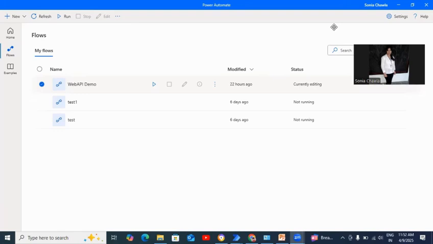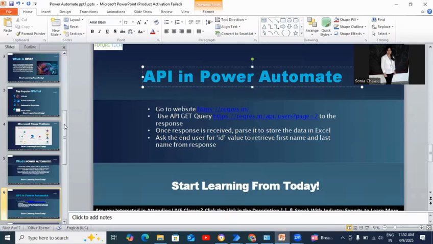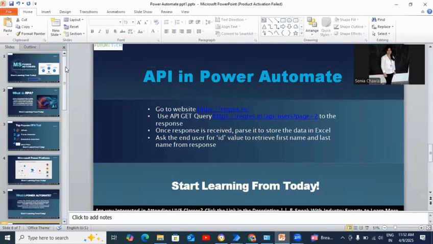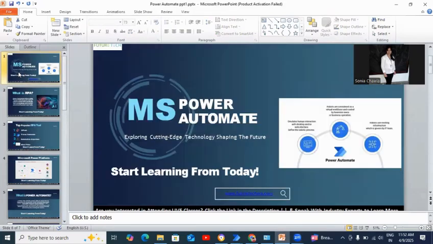Today I'm going to show you the Power Automate Web API demo. So first of all, I'm going to show something like the prerequisites for MS Power Automate.